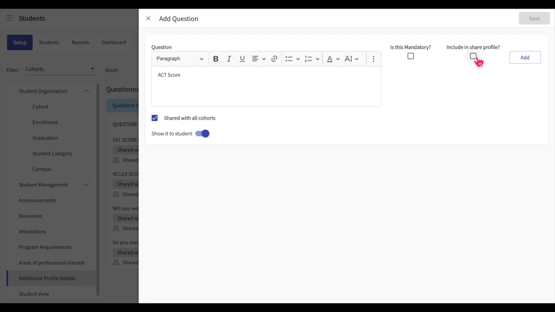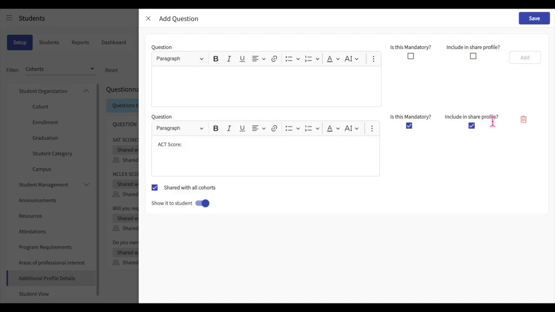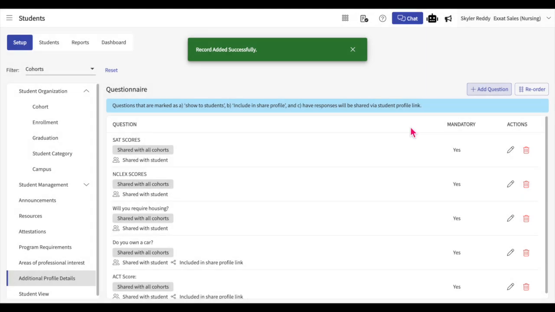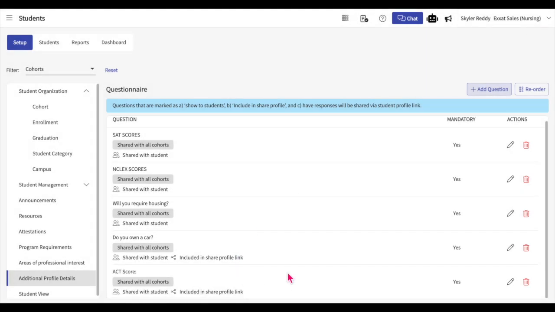By including this in the shared student's profile, you will have the ability to share this information collected from the student with sites. You will then indicate which cohorts you would like to assign this question and activate or inactivate the question. When you are done, click Add. You can then add more questions if you would like to do so. If you are ready to add this question, click Save. The question will then be added to the list.